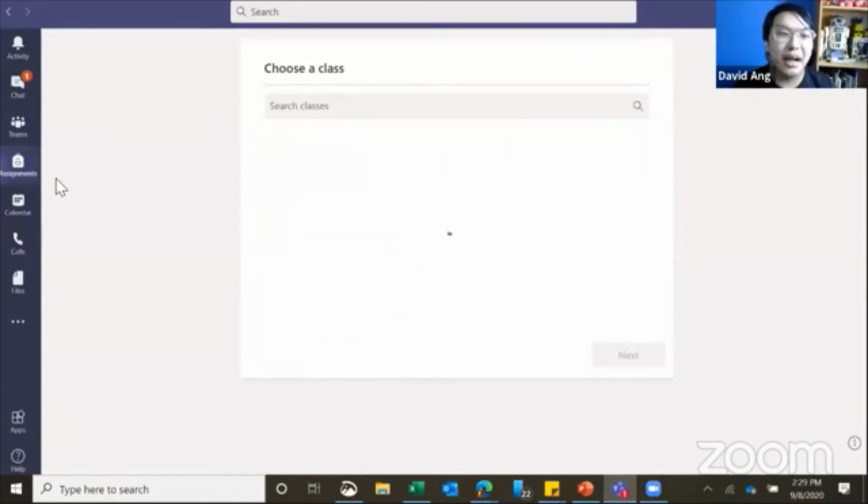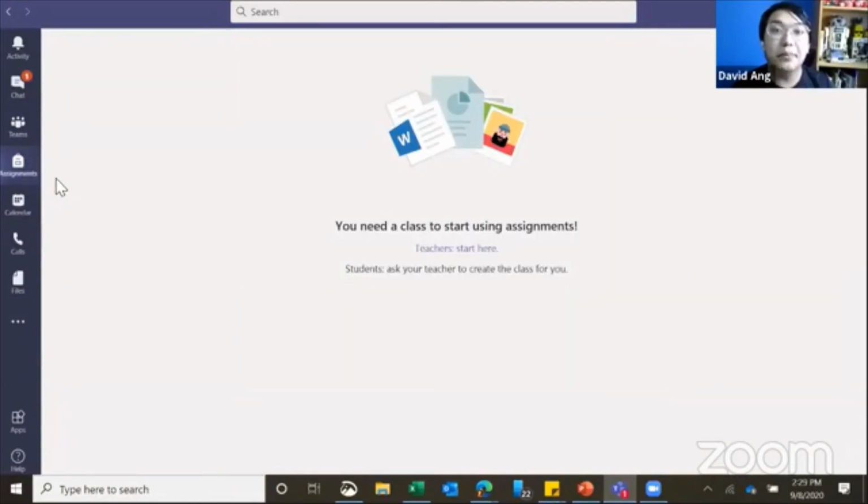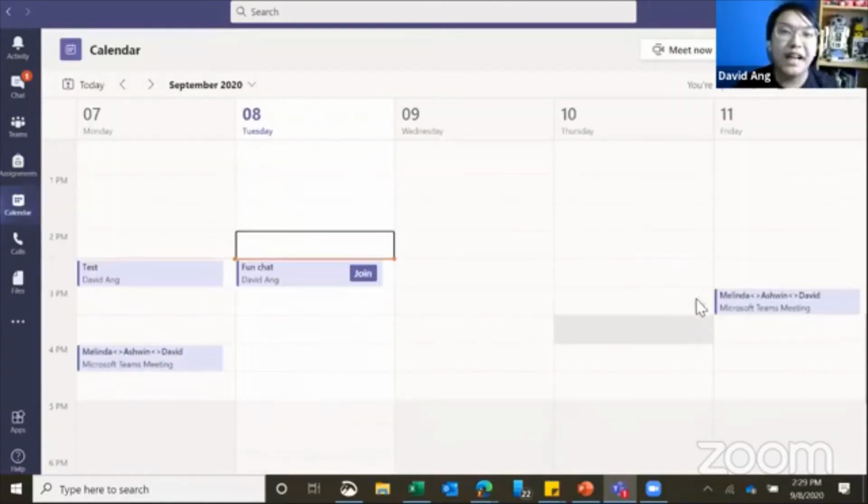So the assignments tab is there, but it's not something that we'll be using because we'll be using Canvas as our LMS. But it's an option for professors to use as well for easier communication. And now we have calendar.